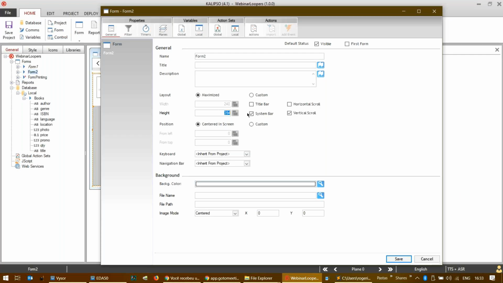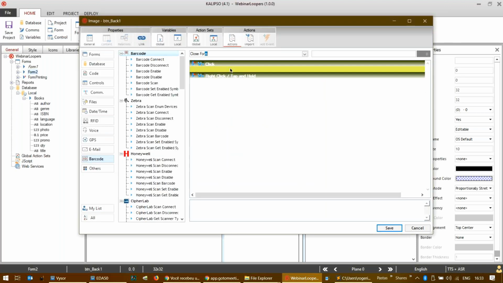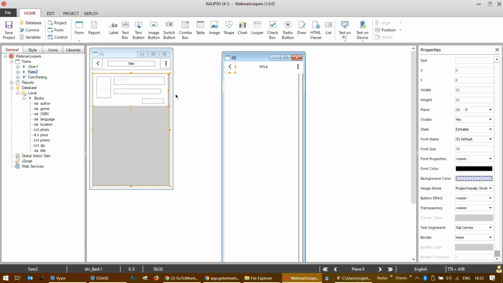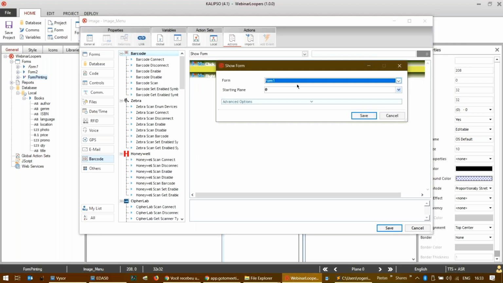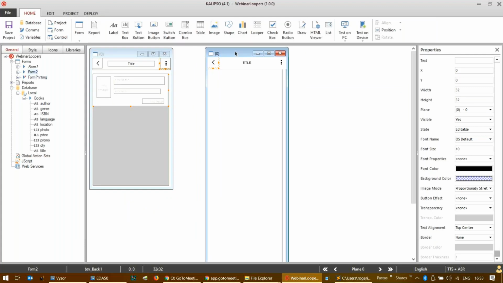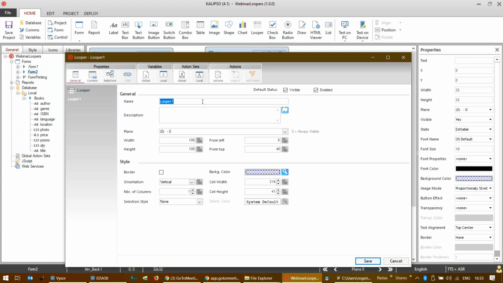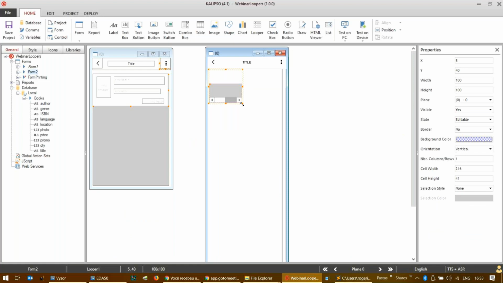So 800. Now you will have a scrolling form and everything would scroll. Just going to close the form here and make, for instance, this control open that form. Show form. Okay. What you can do instead of this, we could simply add a looper here with all of this filled out.